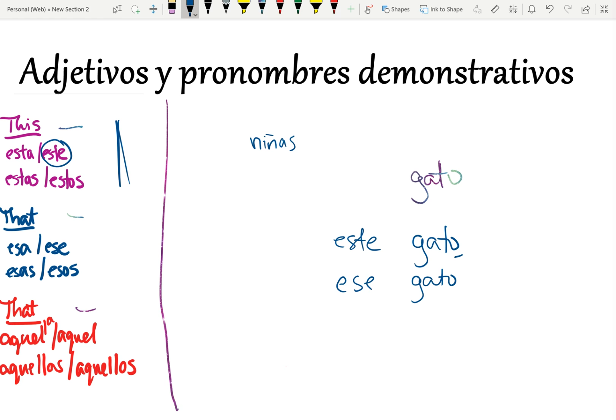We want to say these girls. Well, we know it's going to be this form, right? So we're going to ask if it's masculine or feminine. We know it's feminine. Is it singular or plural? We know it's plural, so we're going to go with estas. Estas niñas. Those girls, esas niñas.